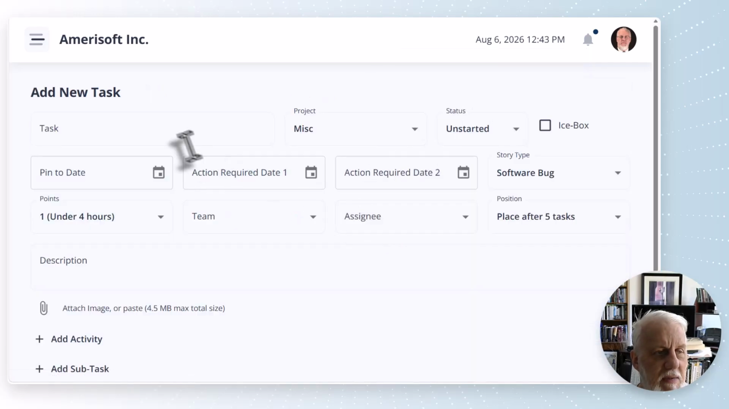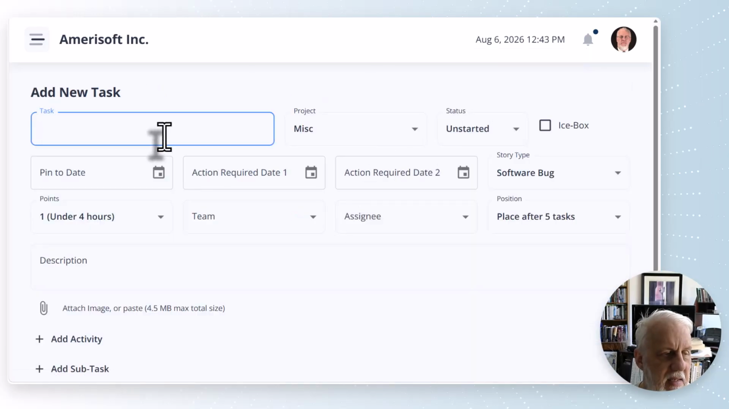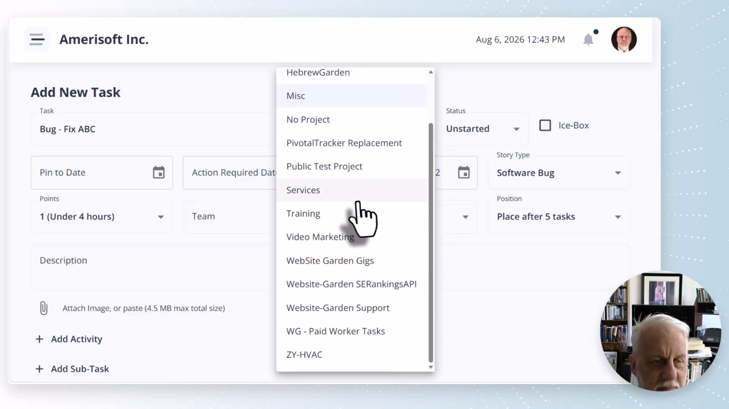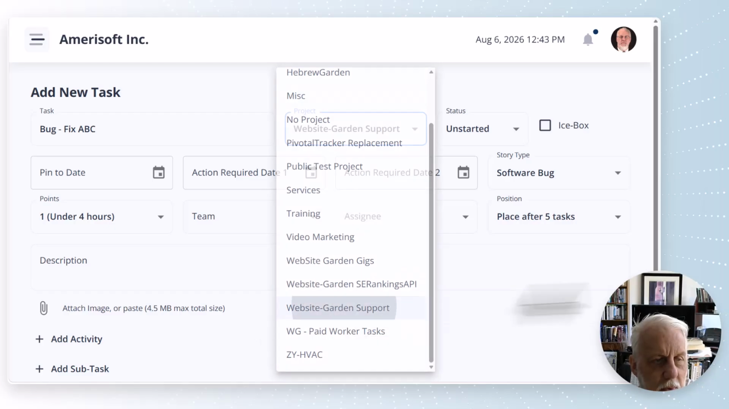So I'm going to click Add Regular Task. And like here, I say, we have a bug, fix ABC, whatever it is. Okay, and here you can pick the project. And we have another screen where you can set up your project. So usually you might have 2 or 3 or 4 of these, maybe more. And so let's say this is for website garden support.